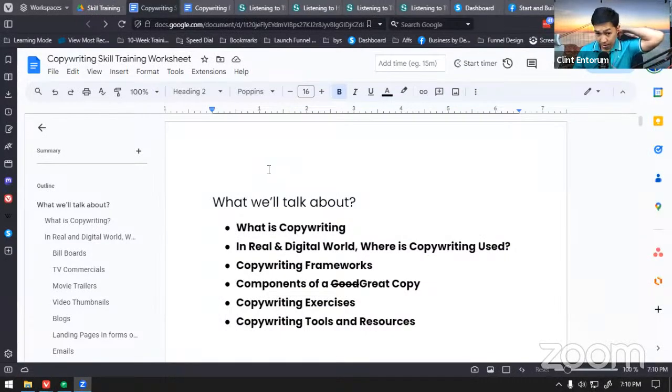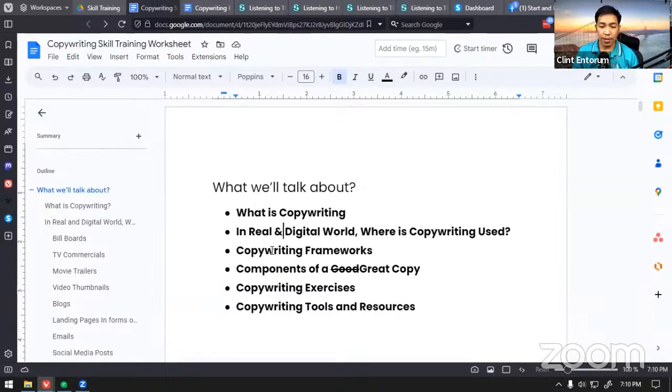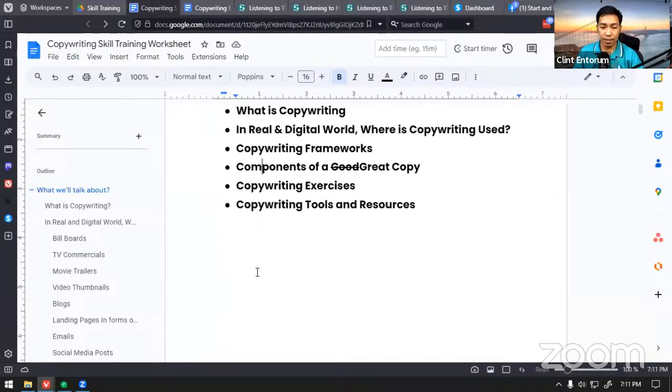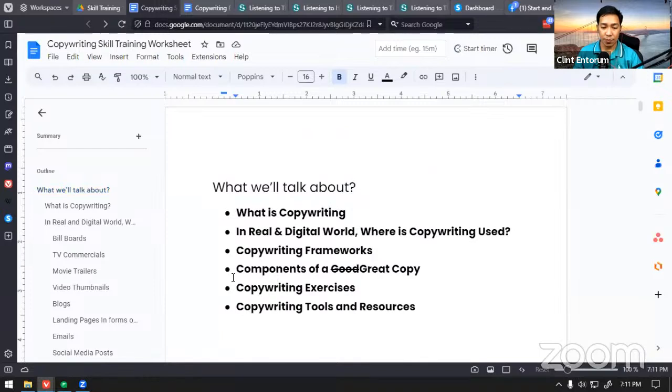So this is what our training is all about: copywriting. We are going to be talking about what is copywriting, what is copywriting in the real world and in the digital world, and where copywriting is used. So you will notice later on saan nyo makikita yung mga copywriting. And copywriting frameworks, this is very important to know kung ano yung mga frameworks that can be used. And then I will also have a demonstration later on using this framework with an AI tool called ChatGPT, to utilize AI tools once you familiarize the frameworks.